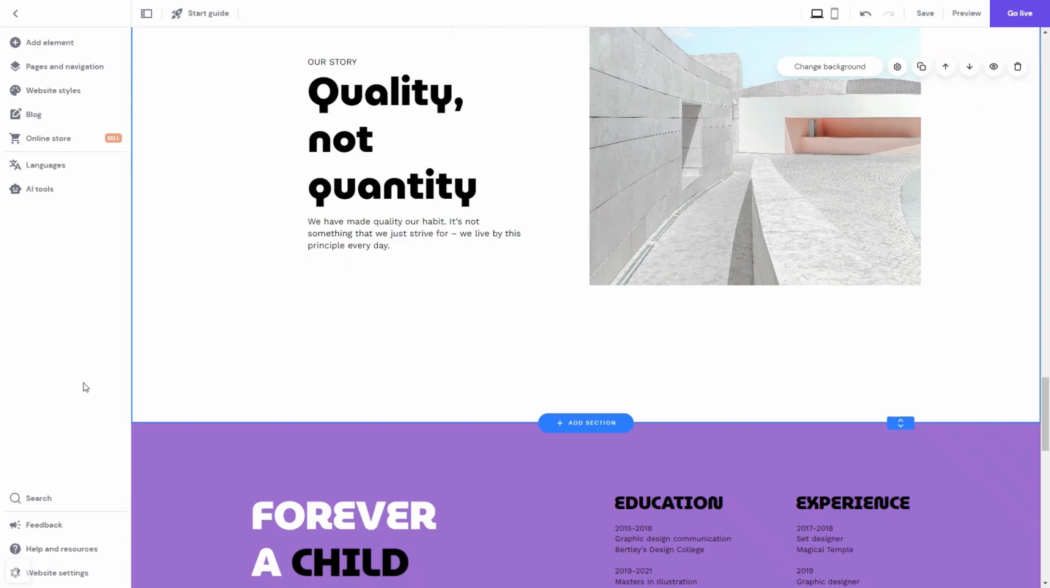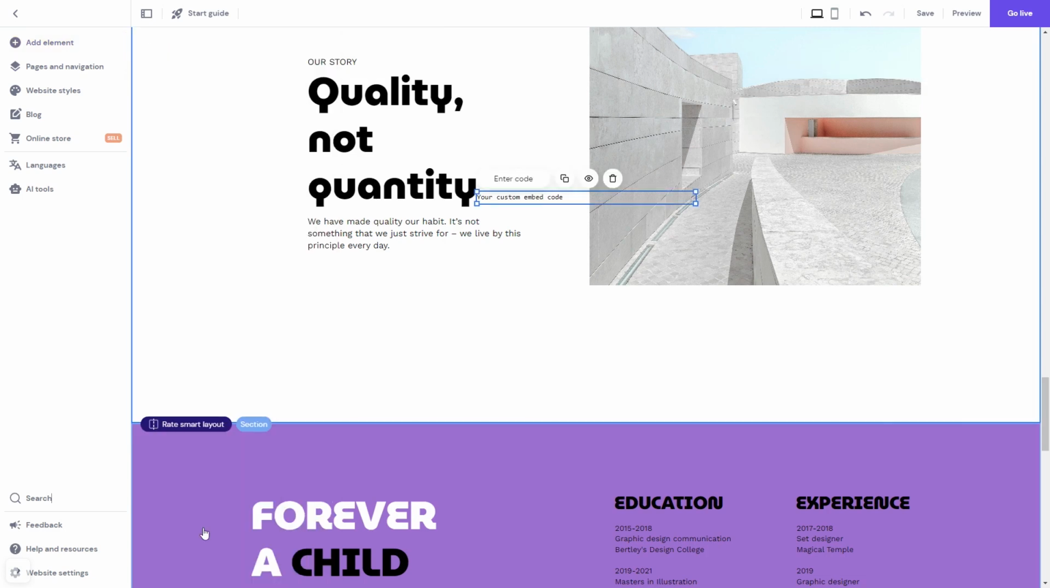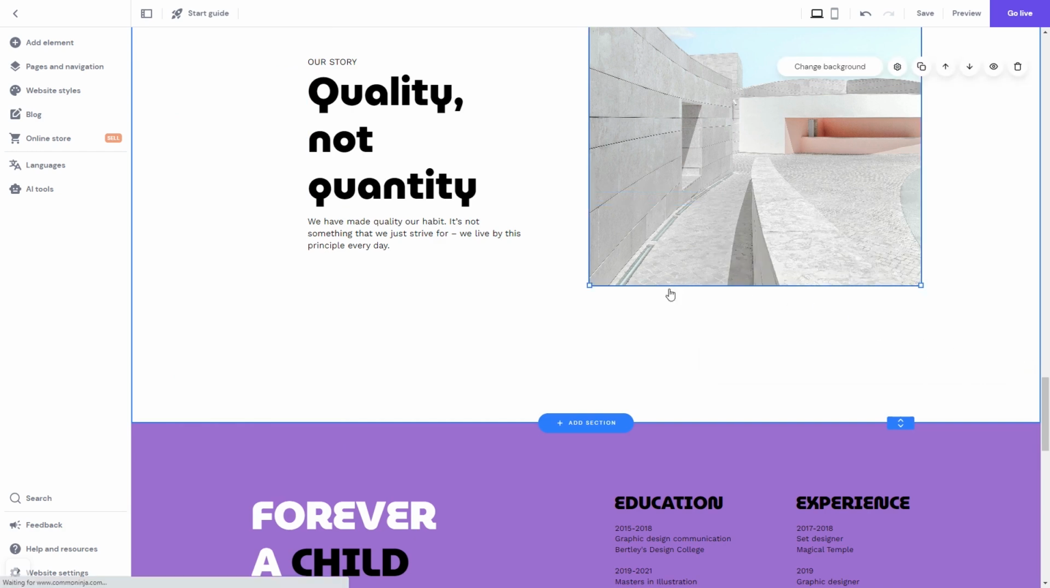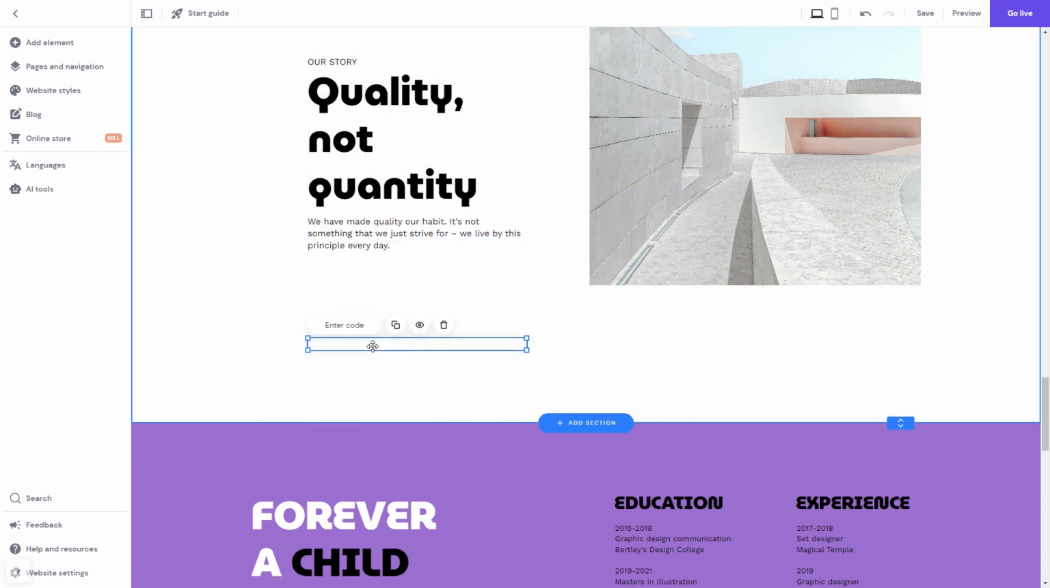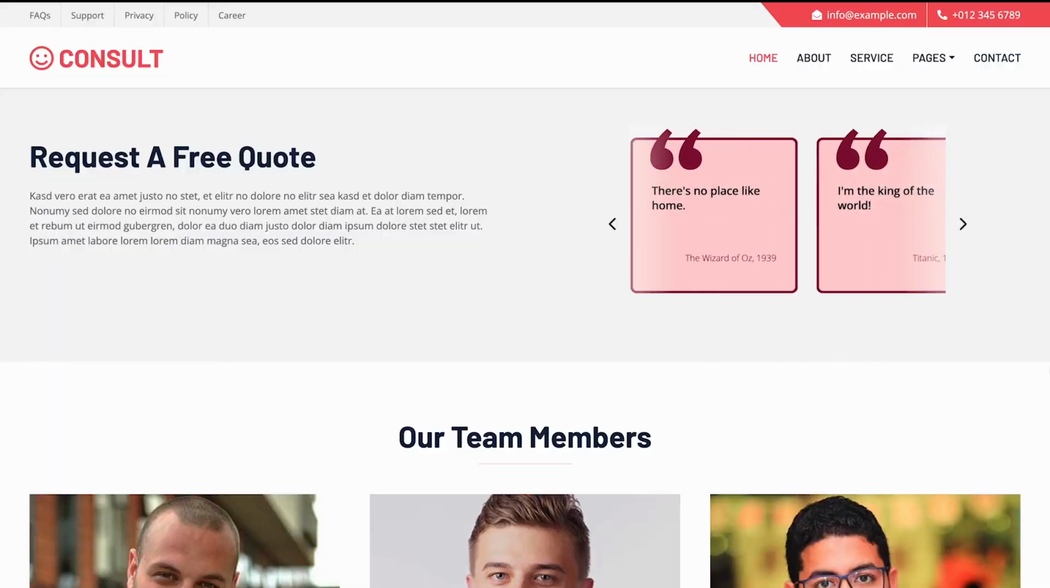Now let's head to the Zyro editor. In the Zyro editor, click on Add Element. Select Embed Code. In the embed code element that was added, click the Enter Code button. Now, in the window that shows, simply add the widget code that you copied before. Click the Embed Code button. That's it. You can drag the widget and place it wherever you wish. Now, the quotes carousel will show on your website.